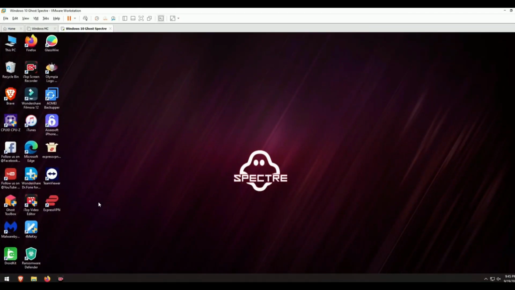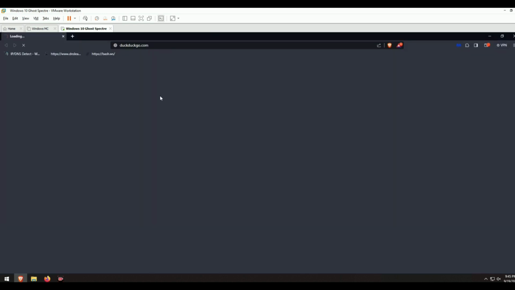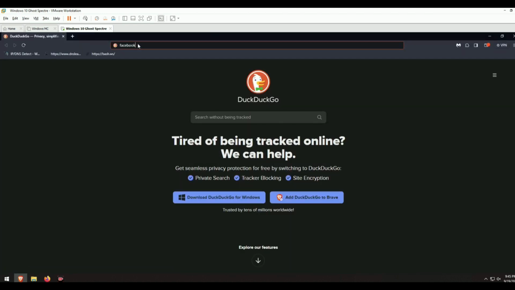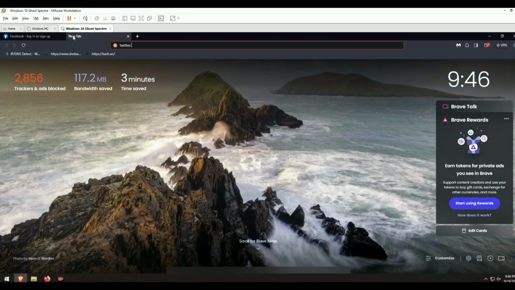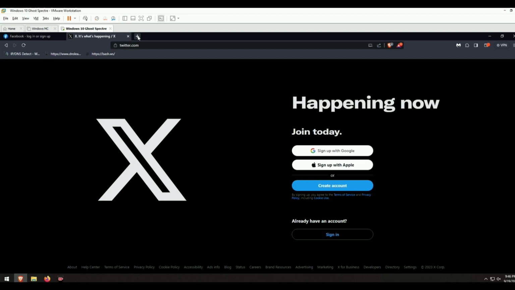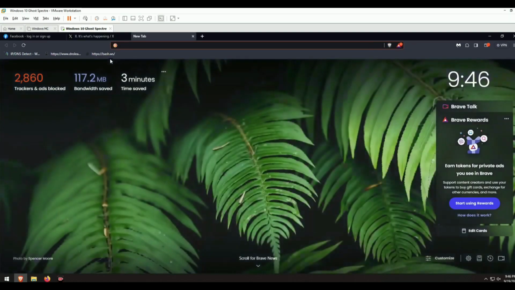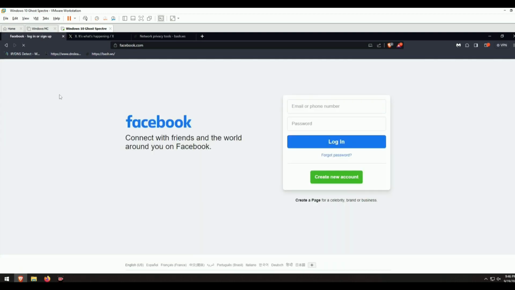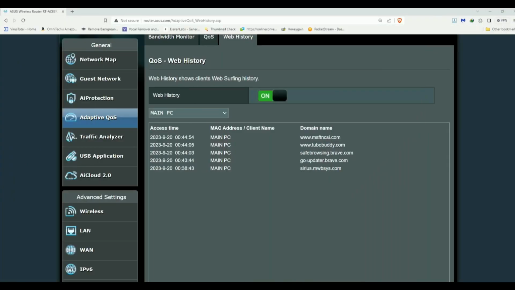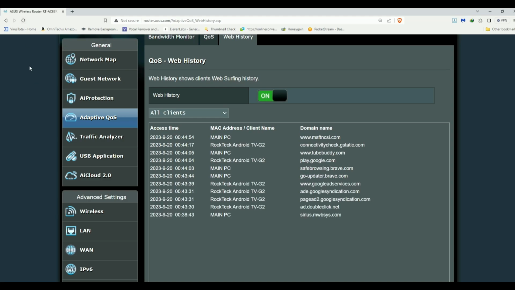This is a virtual machine. Let's go browse something. I guess I'm just gonna click Facebook.com right here, and I'm gonna go to Twitter.com, and what else? What other websites would we have? For example, Bash.ws, and these are just websites, and I'm gonna refresh them one each just so they ping nicely. Okay, now let's take the machine out of here and give the router a second to grab that traffic and give us a reading.